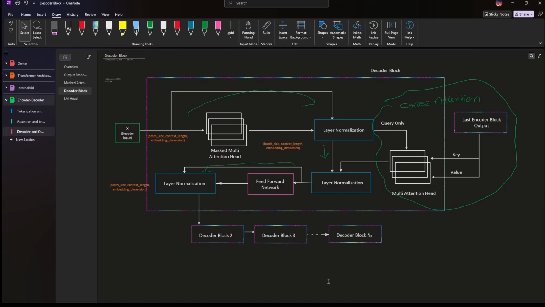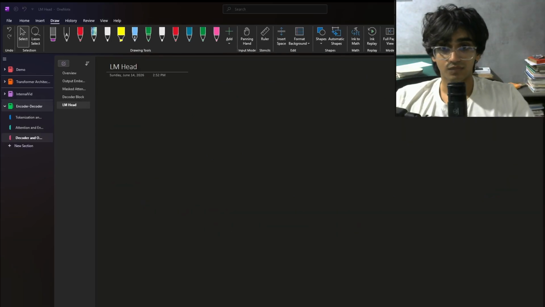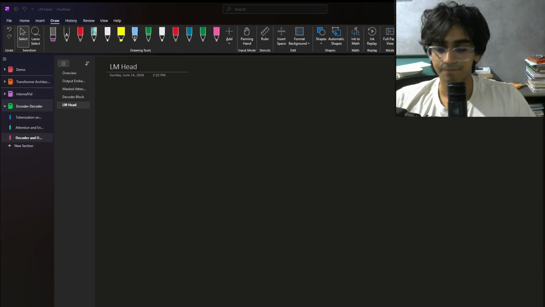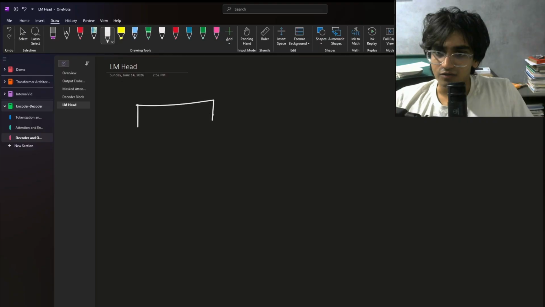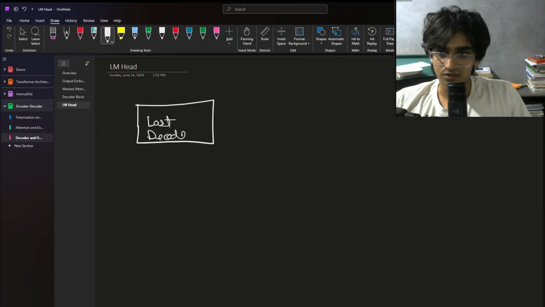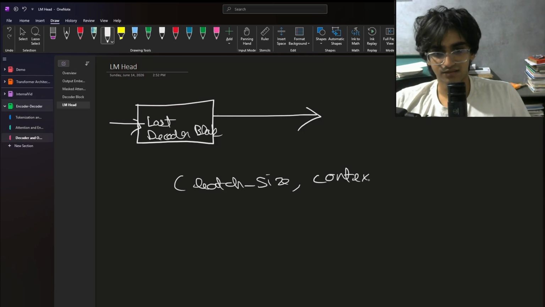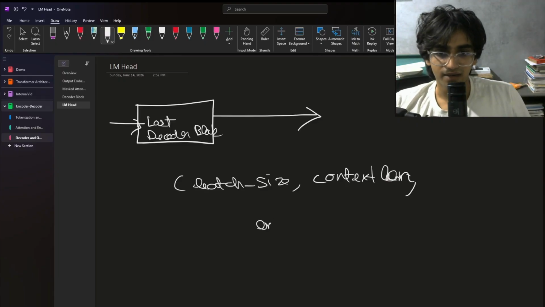Now let's move on to the LM head. The LM head is the last piece of theory we'll be talking about in this video, and we can move straight to the code after this. So after your decoder, let's consider this as your last decoder block. It's gotten its input, and you've got your output. And your output, the shape is going to be your batch size, your context length, and it's going to be your embedding dimension, your embedding dim.